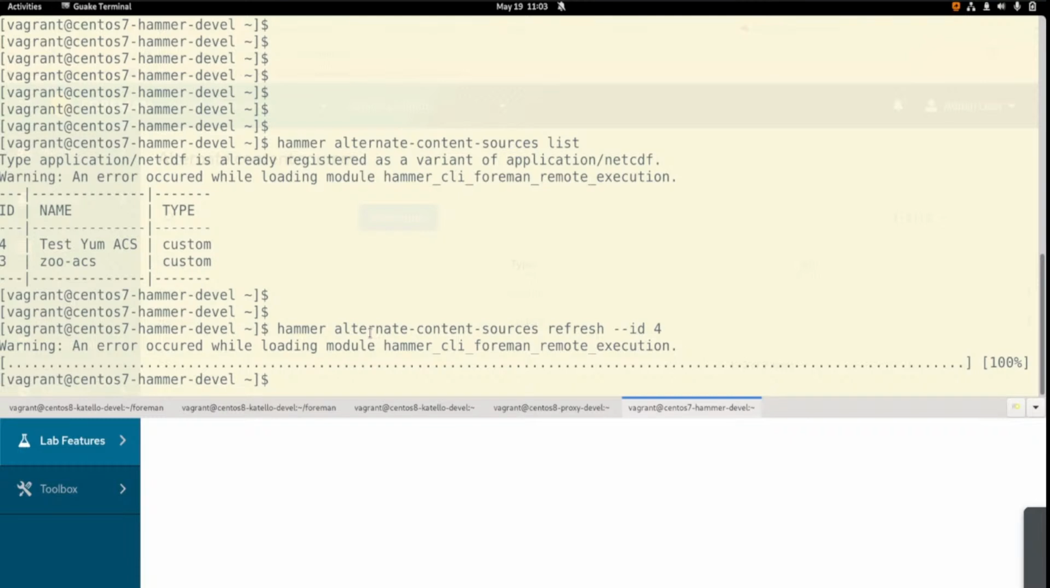So next time I'll be giving a demo on ACSs, it'll probably be for the simplified type, or perhaps for some of the other UI workflows that we're working on. But yeah, thanks for listening.